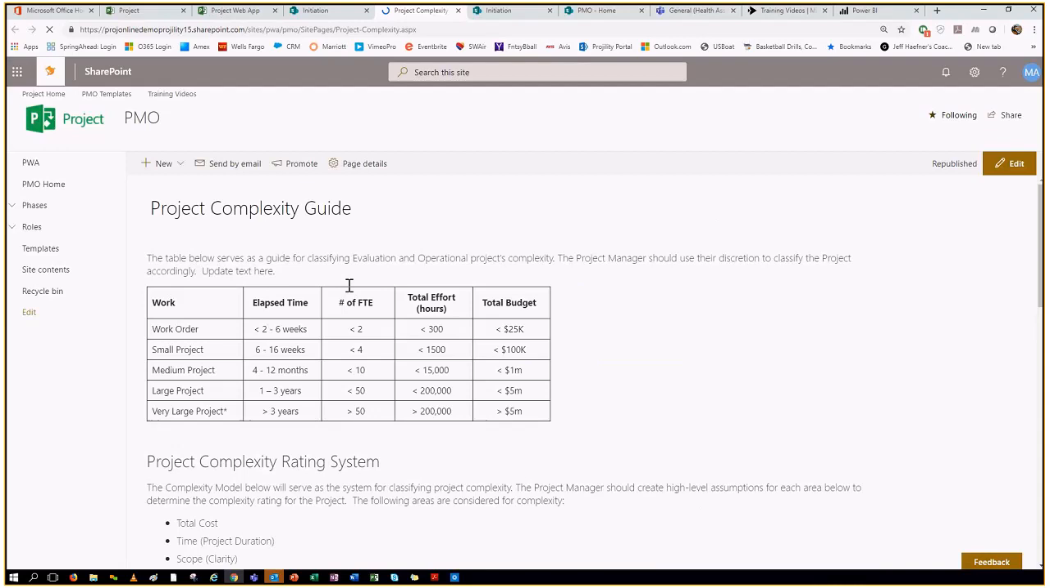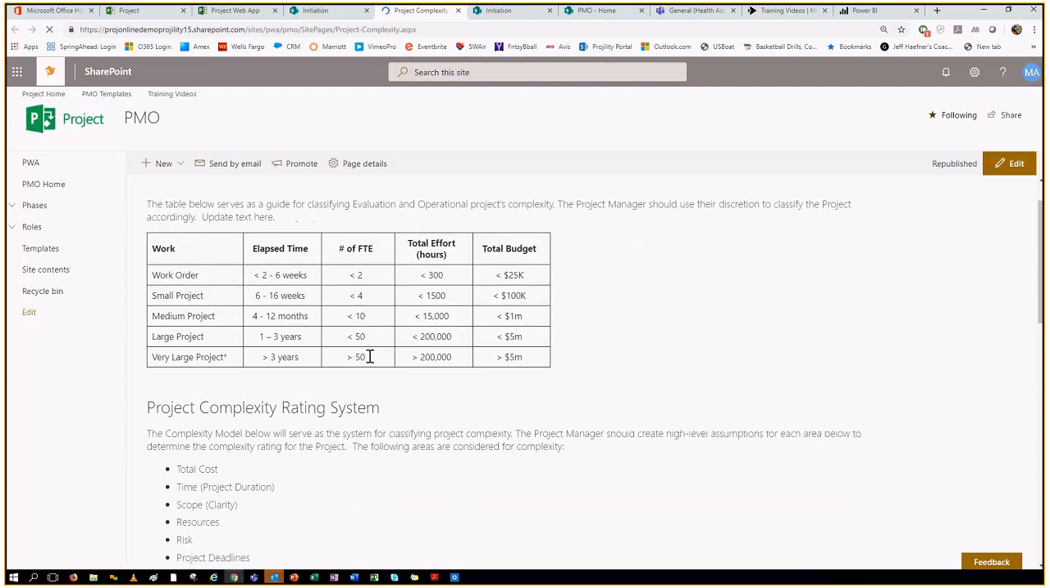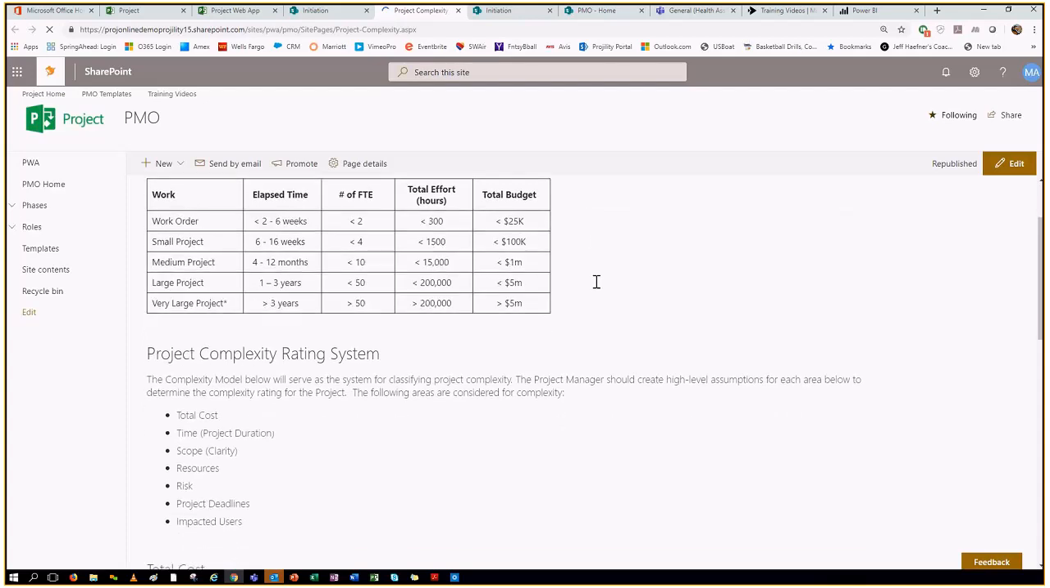What I'd be able to do is click on that, and again, using integrated Visio Online and SharePoint Online, now I get the full guide of how we rate project complexity. So this shows me what a work order is, elapsed time, number of FTEs, total effort and budget, small, medium, and large project, how we classify these things. So even before I go and put in a project request in my project online system, I know which project request type I'm going to be choosing based off of the size or scope of a project.